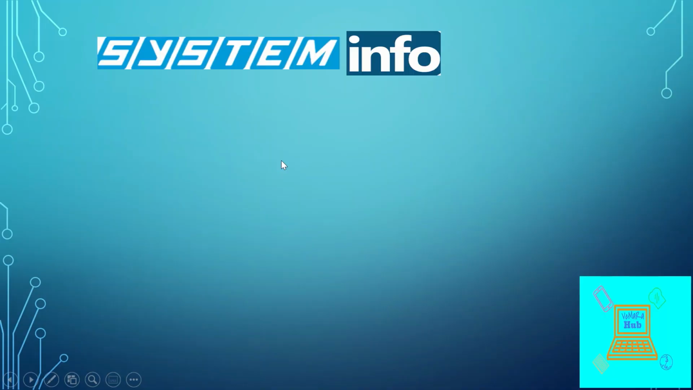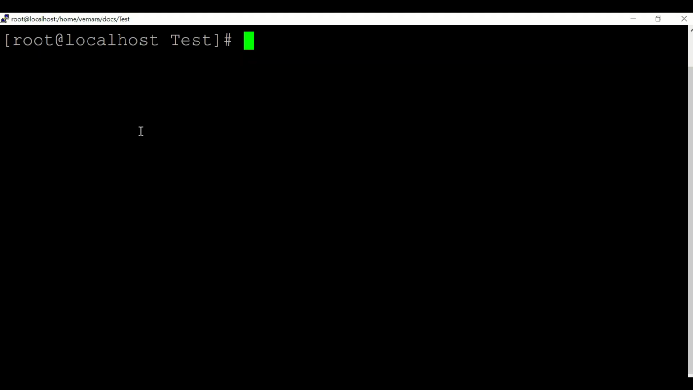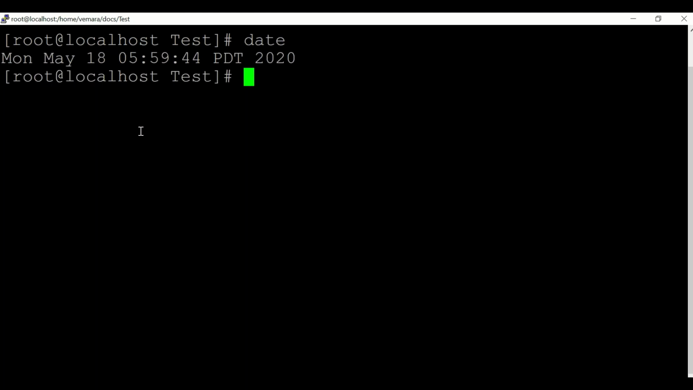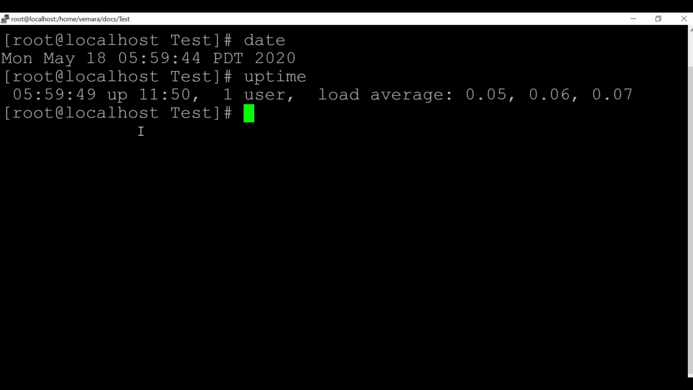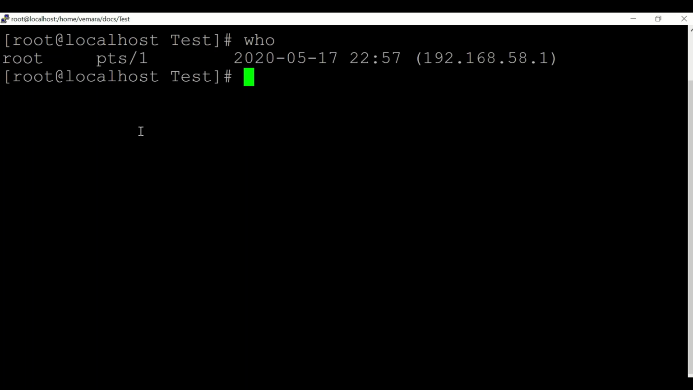So the next set of commands which we are going to work on is system info. The system info commands are basically the commands which tell us information regarding the system. So we can type in date to know the current date. The uptime command will let us know the time from which the system is up, the load, and the current active users.